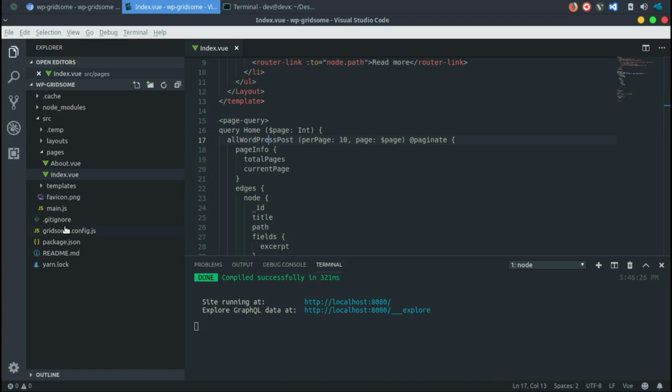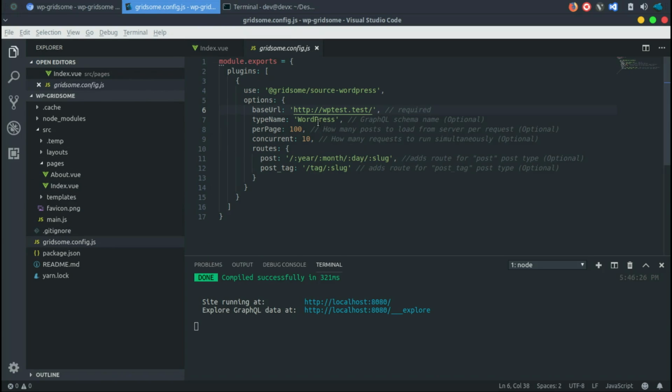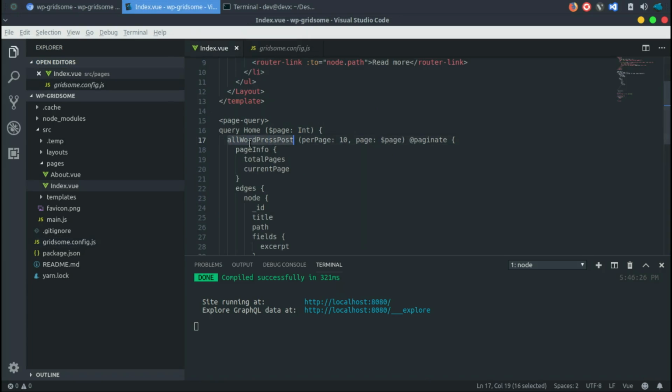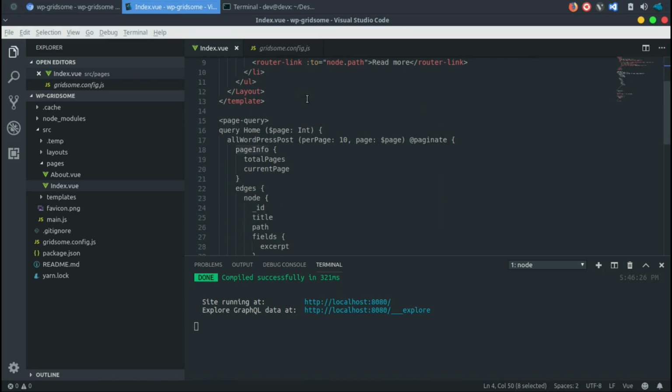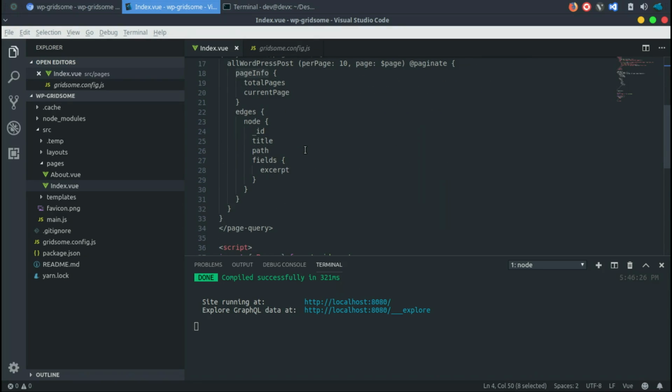If we open the configuration, the type name we have here is WordPress. It's getting all your WordPress posts, and we say we need 10 per page, pages as true. Then the page information that we need. You see in which case we use the page information here. And here are the actual details that we needed. We need the title and the path, and we need the content as well inside.